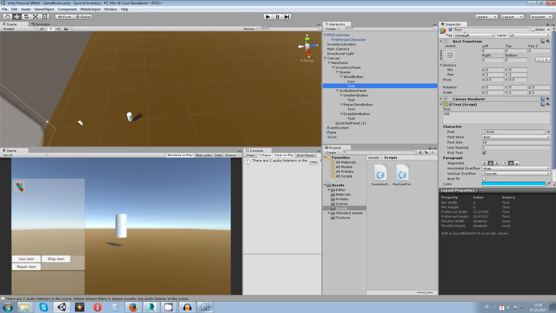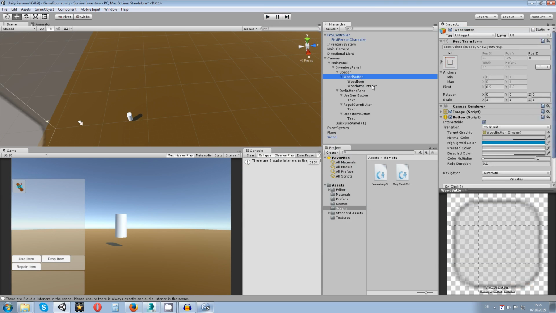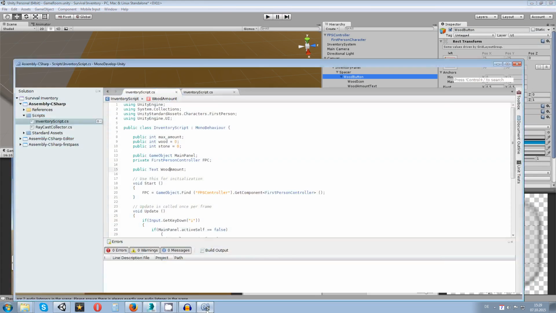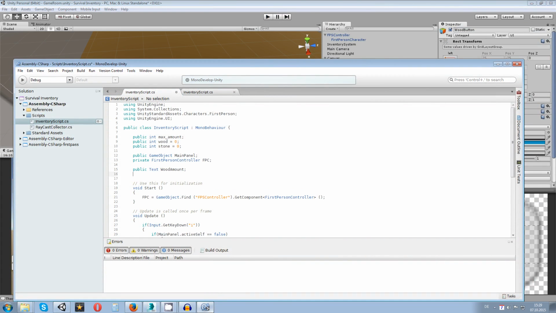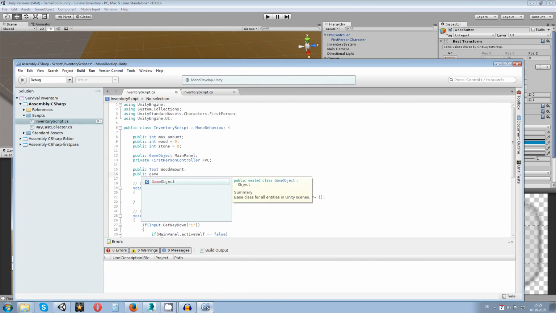Yeah, don't forget to rename that. So wood amount text, and this is going to be basically a wood icon. As I said, this is not a dynamic one. This is just a static inventory. And also later on we want to make this button interactable or not interactable. So we also need the connection to the button itself, which is just a game object. So we say public GameObject, I think it is, and say woodButton. If not, I'm going to change this one later on too.